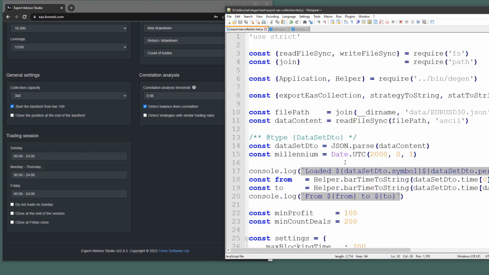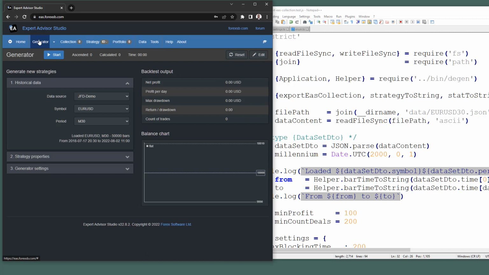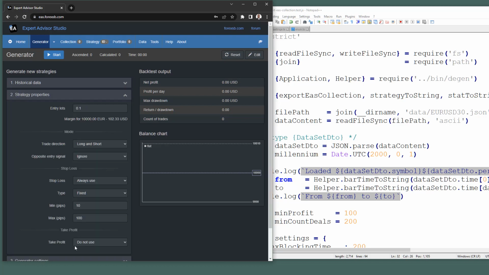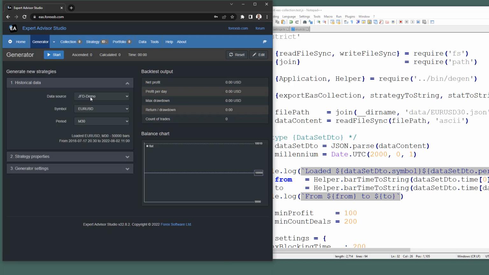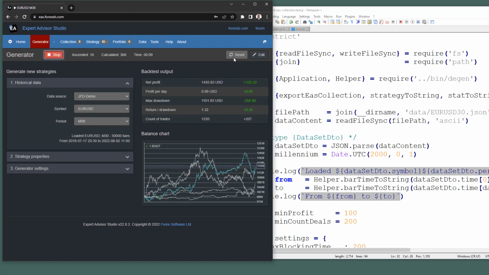I think this is all. And how to proceed now? Let's run the two programs and see what will happen. Strategy properties, everything is okay. Data. So EA Studio works for 1 minute with these settings, and we see how many strategies will be calculated and how many will be sent. So now I run the new generator.